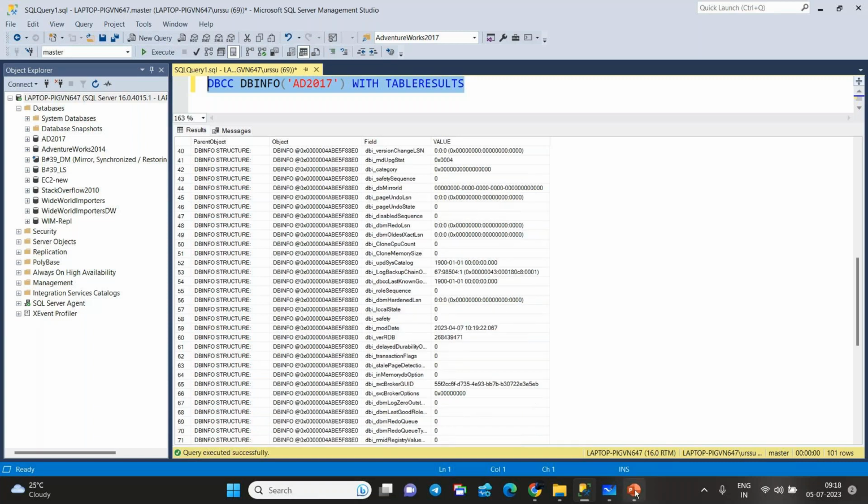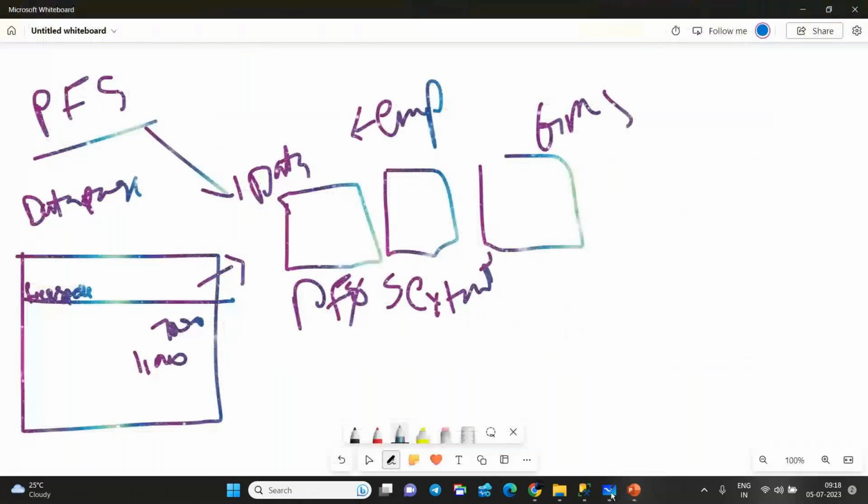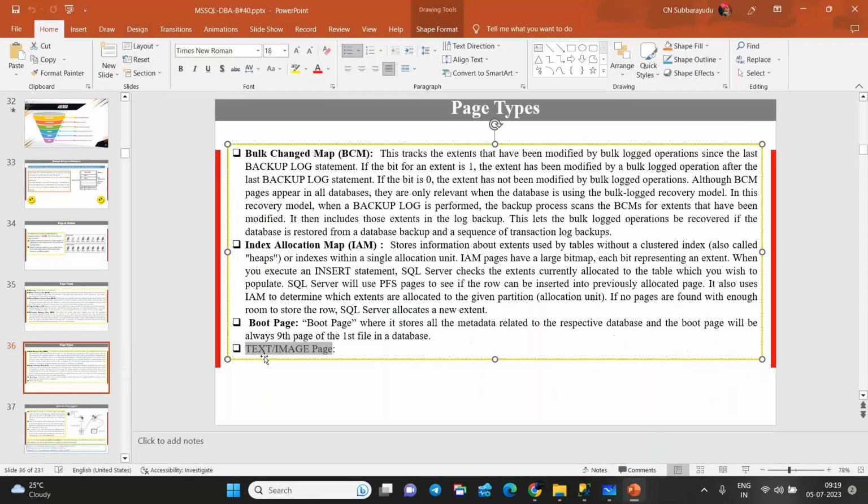And text and image pages. Whenever you are loading images or ID proofs into the database, for example I am creating an employee table, and in the employee table I mention employee image, and the data type is LOB. LOB stands for large object binary. So when your table contains images, documents, that kind of stuff, it will be stored in these two pages, text and image pages. In the backend, it will use these two pages, sir.